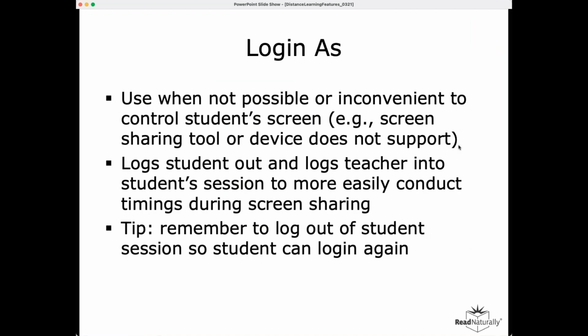So now I'm going to talk a little bit about the login as button. Again, the purpose of login as is for when using a tool like Zoom, which allows you to control the student's screen, is not possible for whatever reason. It's possible there's a device issue or permissions issue. In those cases, you can use the login as button, which I'll demonstrate for you.